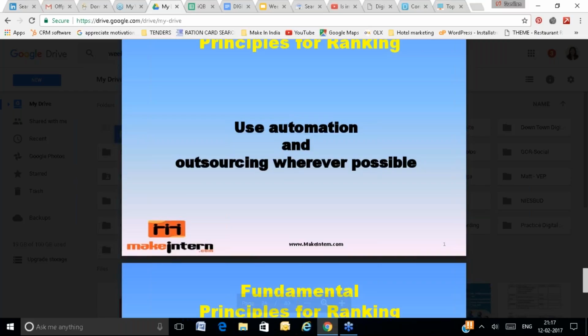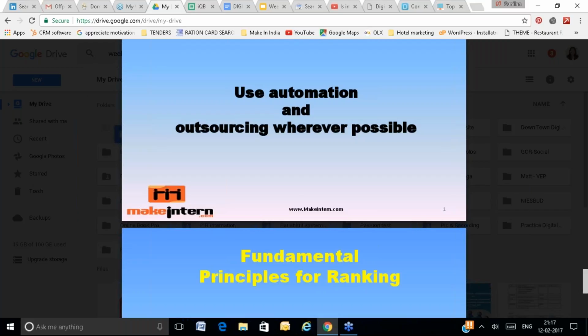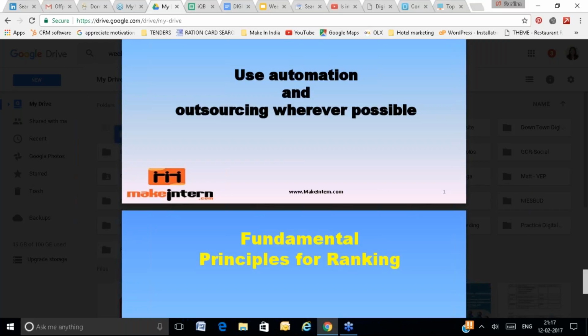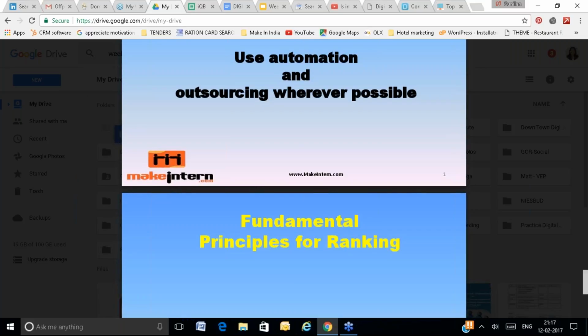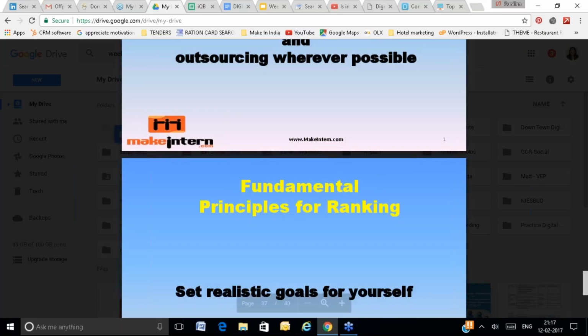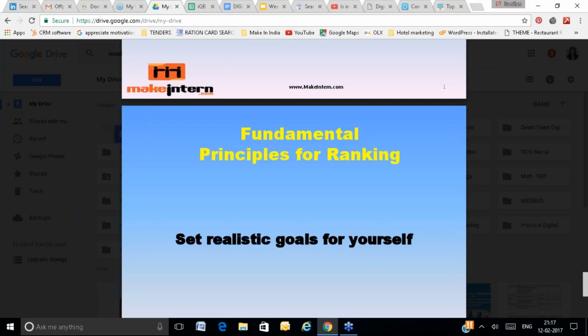Use automation or outsourcing if you have time, but initially try to do every single thing manually. Initially don't try to outsource or automate. Once you understand the process, the quality factor, the quantity factor, every single thing, then try to automate it, use the tools and outsource to someone, so that you have control on your quality. The quality should not deteriorate. You should not compromise on the quality of the backlinks.